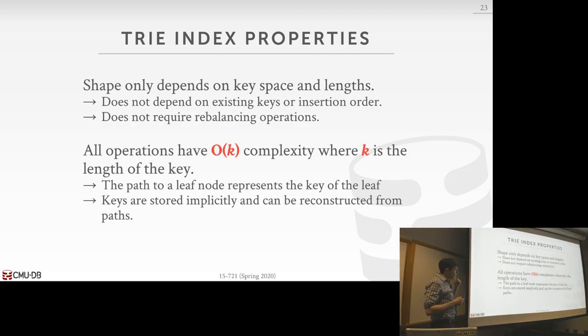The keys will never actually be stored in their entirety, so we have to recreate them by taking the path down. When we get to the bottom, we keep track of every digit we see along the way, so then we can put the key back into its original form.